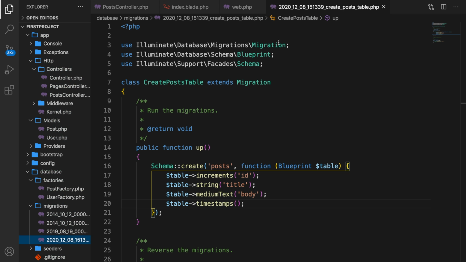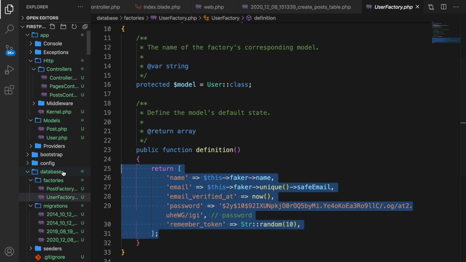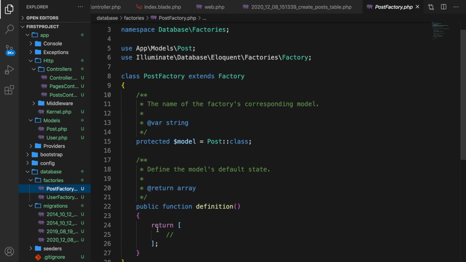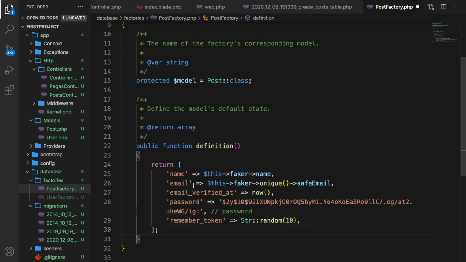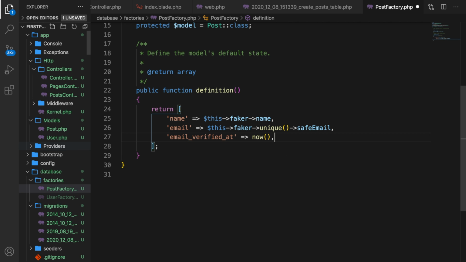Let's hop back to Visual Studio Code again. We have our post factory again. Let's keep it easy for ourselves. Let's go to the users factory and let's copy the entire return array. Now let's replace it inside of our post factory. All right, we don't need our remember token for a post, and we also don't need our password.